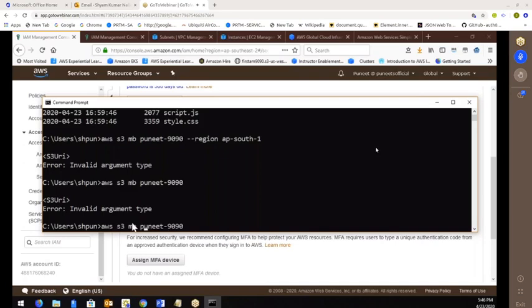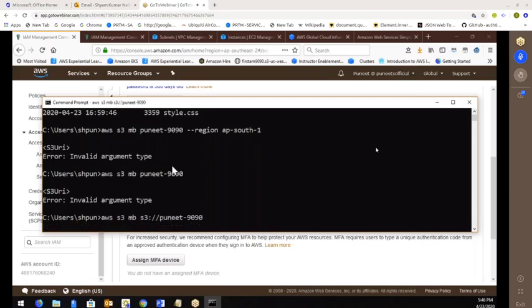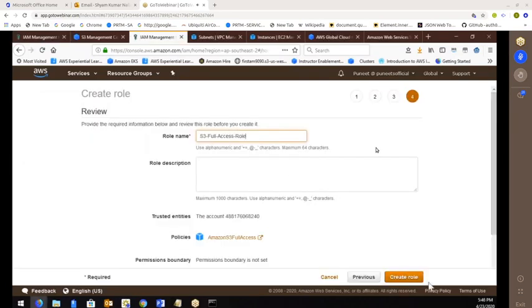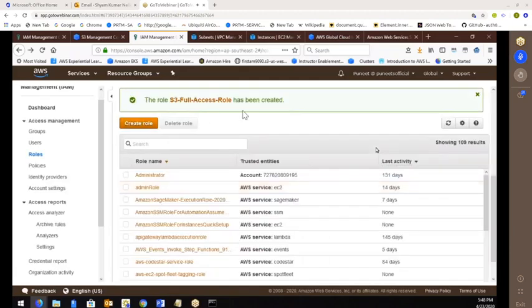Make bucket. Invalid argument, s3:// Puneet role. Create this role. That's the role name. I'll just copy this role name. So this role has been created.